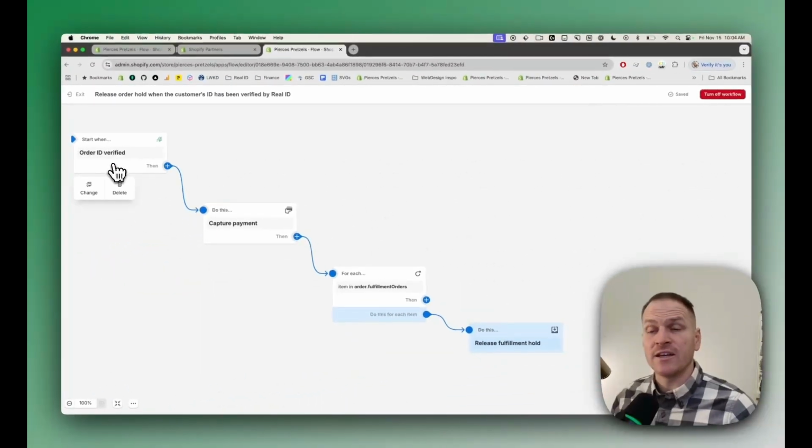So what we've done is we've included a trigger that you can use in your Shopify workflows to initiate a workflow when the customer has verified their ID. Now, the way this works is you can be verified by either the automatic system, where their ID has been processed and it's high enough confidence that it's a pass, or your staff can manually approve the ID and it will also trigger this same exact trigger here, order ID verified.